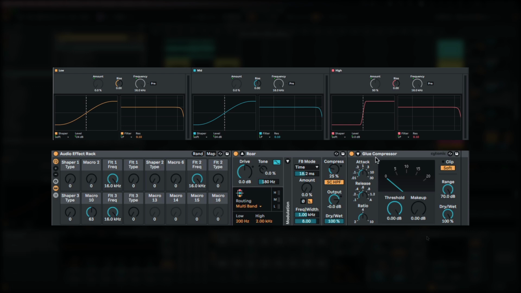Now the reason why I put a Glue Compressor with Soft Clip turned on at the end of this is this will get very, very loud very quickly if we're not careful, and this will just stop anything from getting past 0 decibels. I would recommend that you turn your headphones down a little bit as you're building out this rack if you're working on it yourself, because you can get into dangerously loud territories.